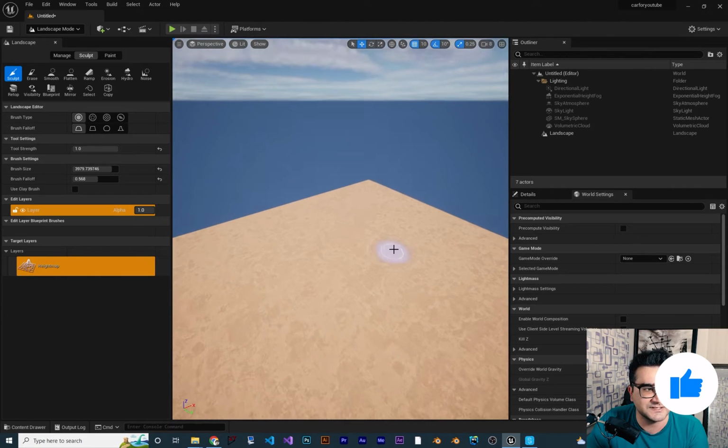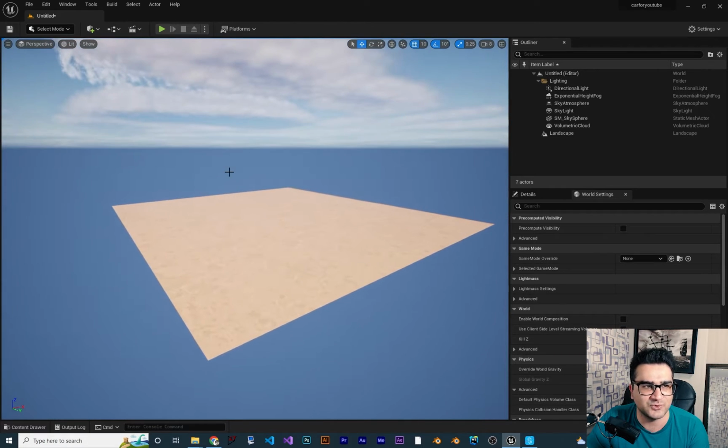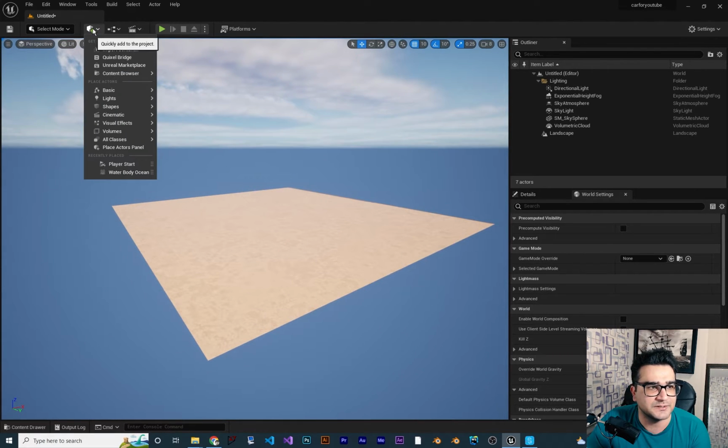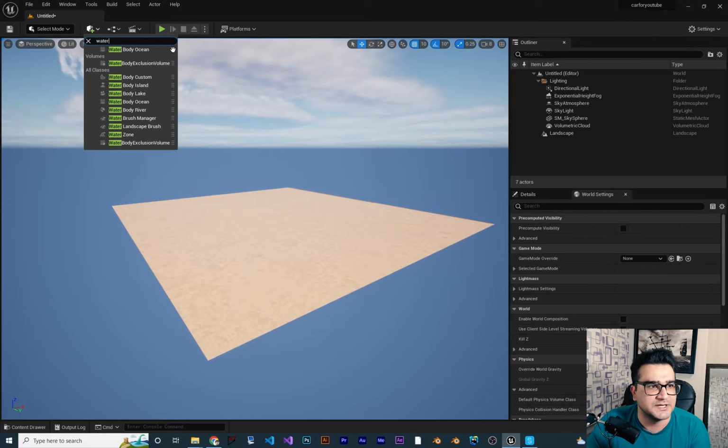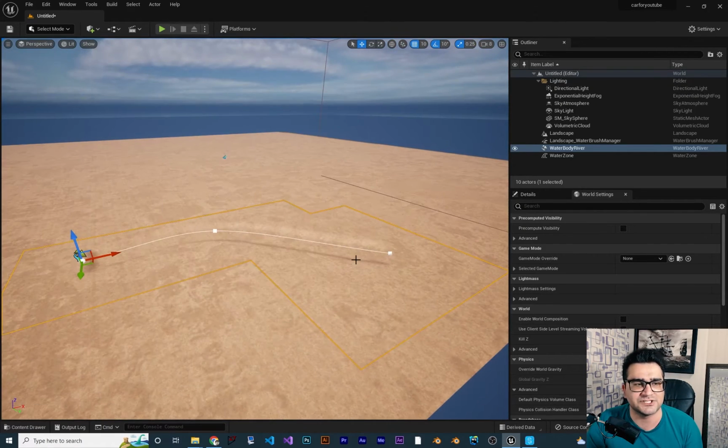Now it is easy to do. Just go to select mode again or wherever you want. In landscape mode, you can do that as well. Go here, click on here and search for water. And there is a water body river and you can just drag and drop it and put it on our scene. Wait until the shaders compile.